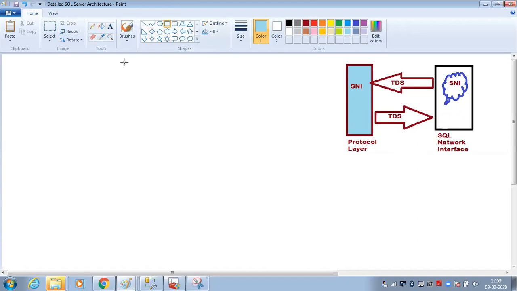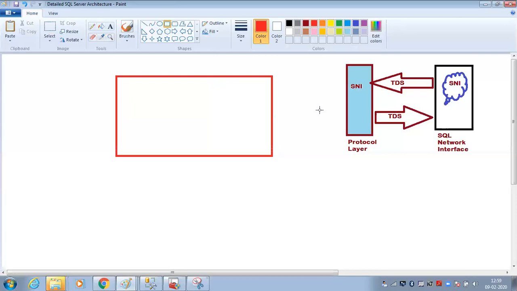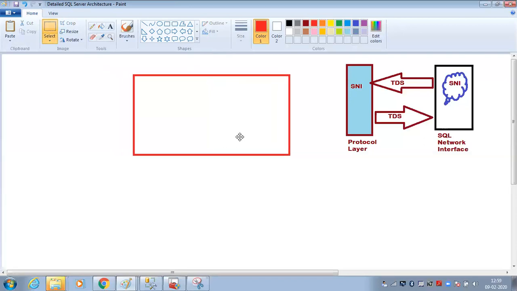So now let me go and draw another diagram. This is the relational database engine. This is called the relational database engine. Okay, this is most important. So I can drag and drop here. Okay, this is the relational database engine.